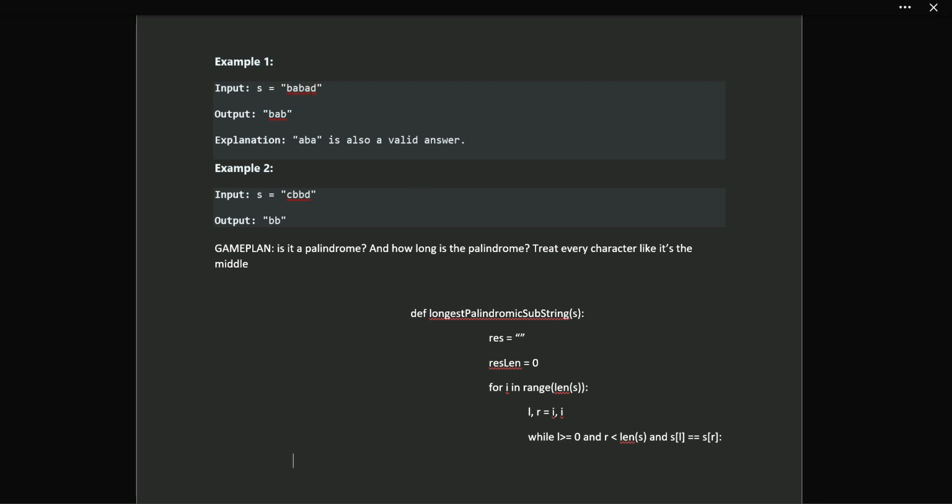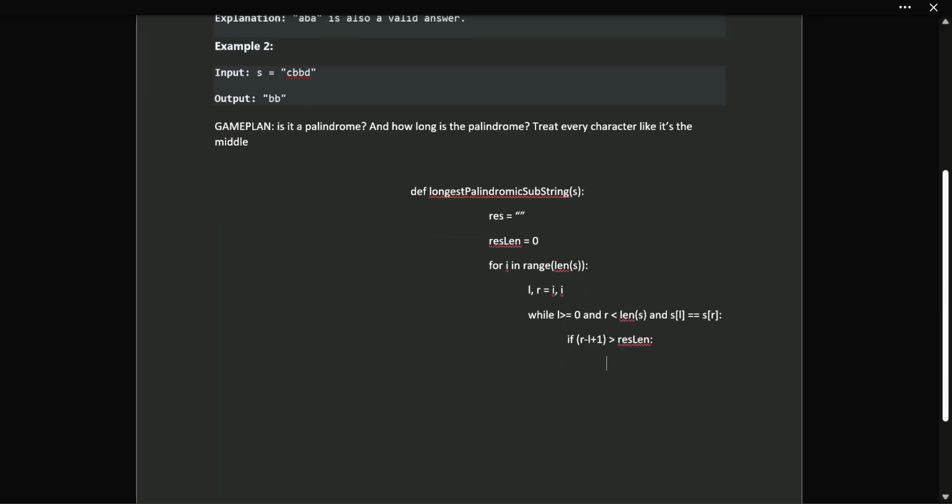So if you look here at our code, we've got if right minus left plus 1 is greater than the res length. So for one letter that would happen, our initial one, it would go ahead and beat that 0. So we'd have our resolution, we'd set it to string left to right plus 1 because we want to have the right character included. And then we're going to go and update our res length, and it's going to be our right minus left plus 1, just like up here.